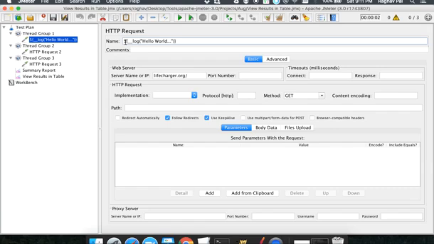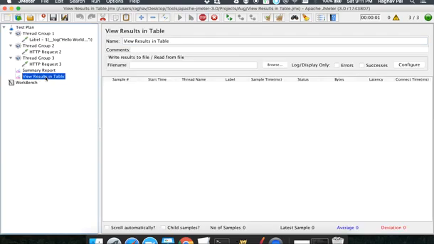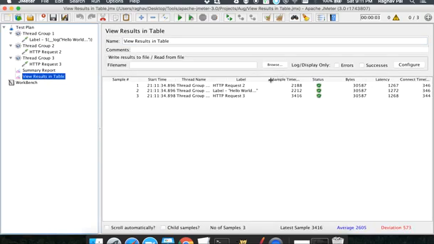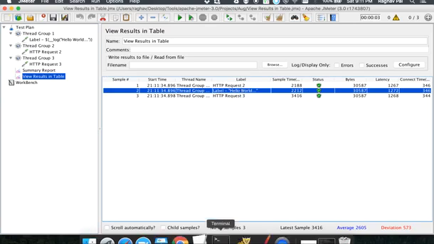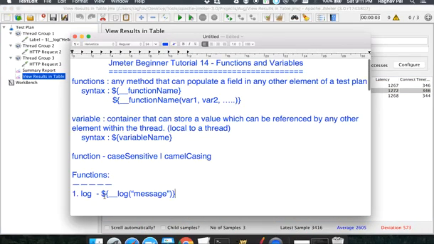So I can say label and this function. So if I run it now, see, it is saying label hello world. Okay, so this is how we can use this log function.